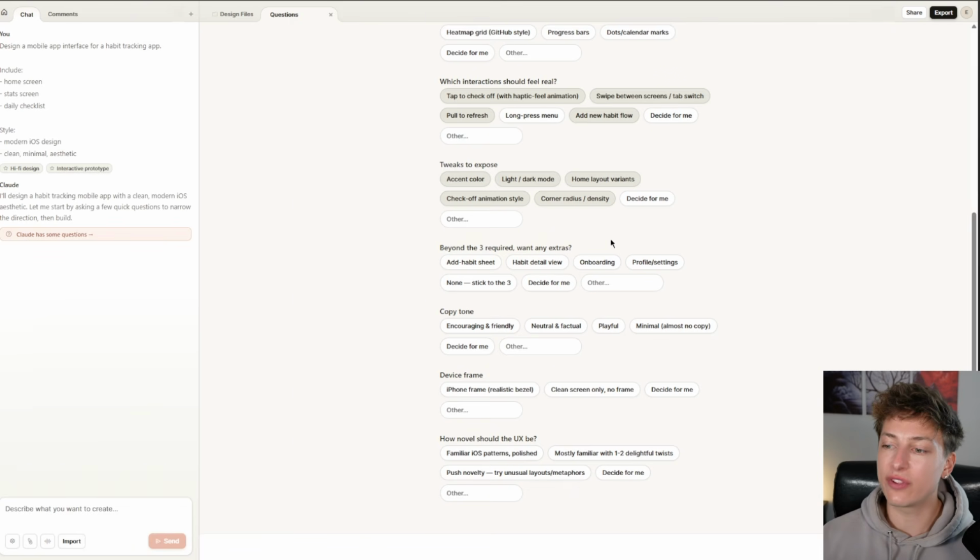So it even gives us extra ideas that we can add to our project. So you know what, let's do it. We'll add a profile and settings, and you know what, let's do an onboarding as well. So how do we want the copy tone to be? Let's make it encouraging and friendly, and for the device frame we're gonna make it iPhone frame.